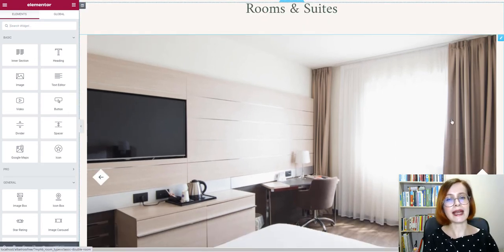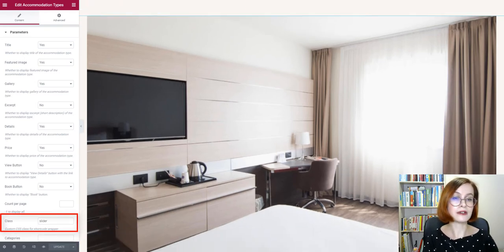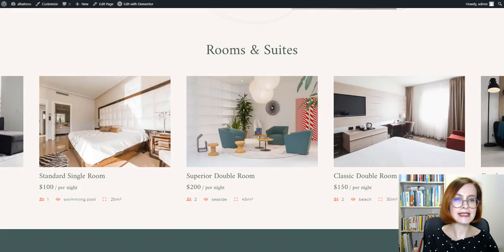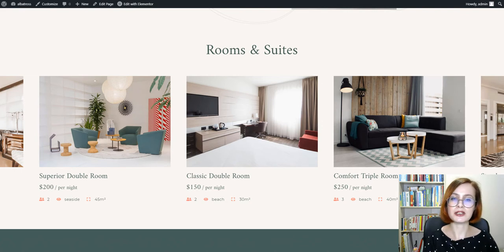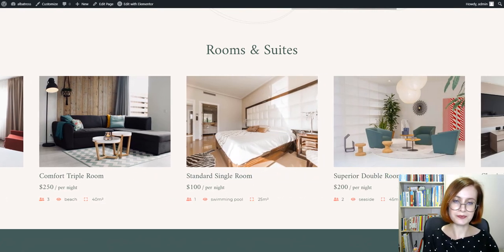In Albatross, a guest can see all the rooms, suites, and villas in different ways. One of them is a default slider on the front end, where guests can see major details such as a rate, room capacity, view, and its size.